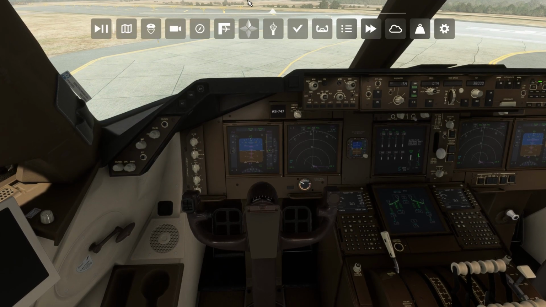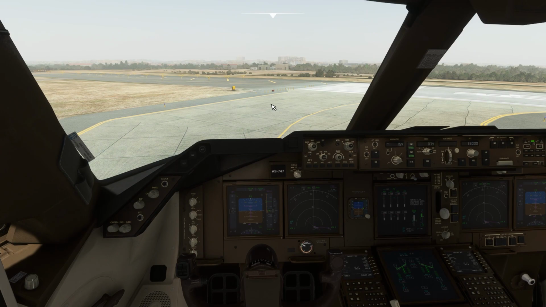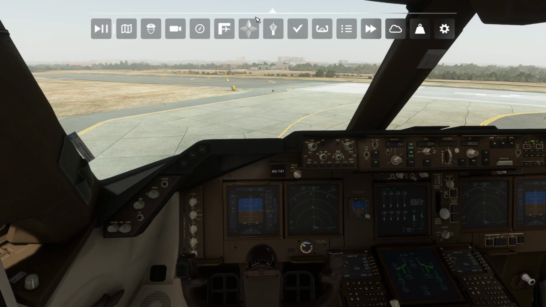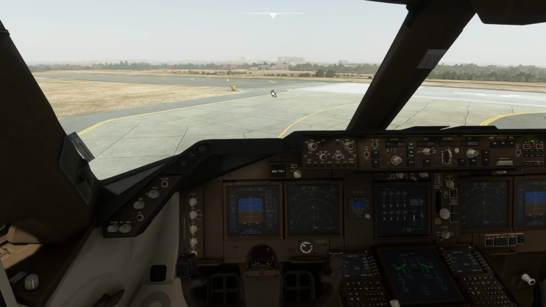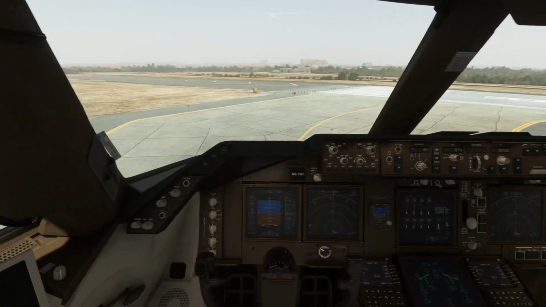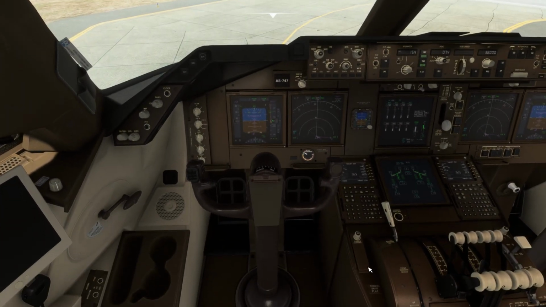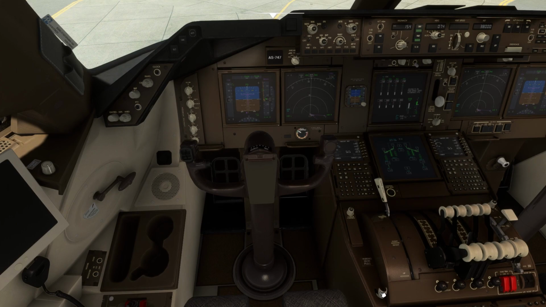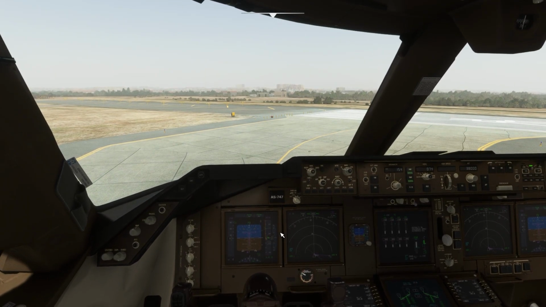So at this point you have to get the clearance for the takeoff, but right now, as I told you before, I will not be using the ATC. But if you are using ATC, then you have to get the clearance from the ATC for the takeoff, and just make sure that no other plane is coming, and then you can release the parking brakes and you can proceed with the takeoff.